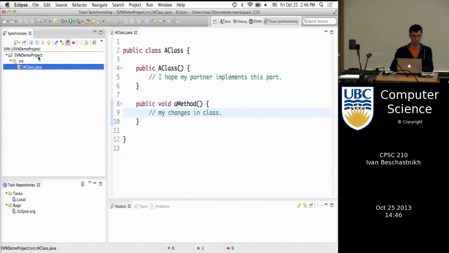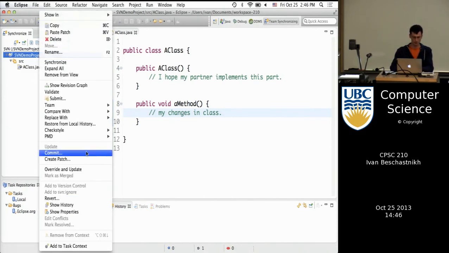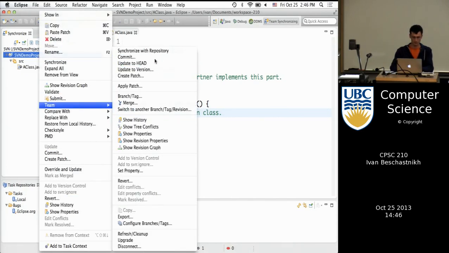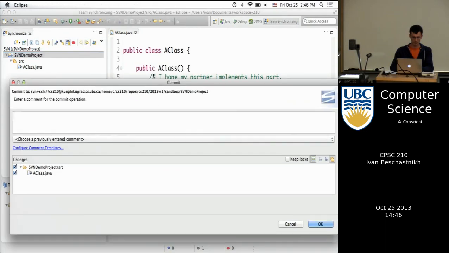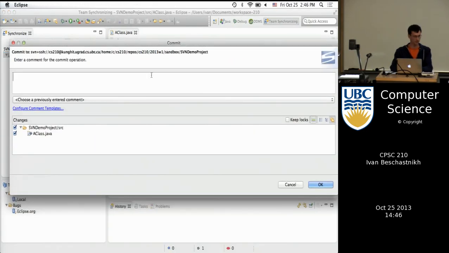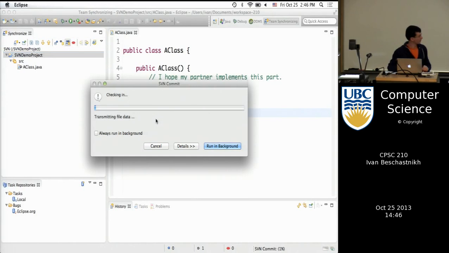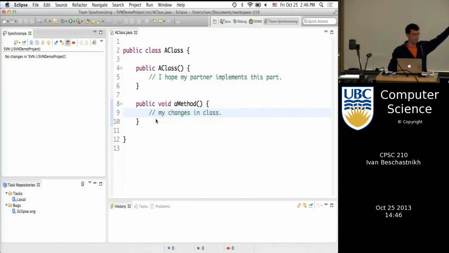OK, so at this point, I can try to do team commit. And I'll create a little message that's helpful for my partner. So I'll say, changes I made in class. OK. So off they go. They go to the server. Right? So I made the changes. This window, still not updated. So this person keeps working, and they're like, OK, maybe I should see what Ivan did in class.